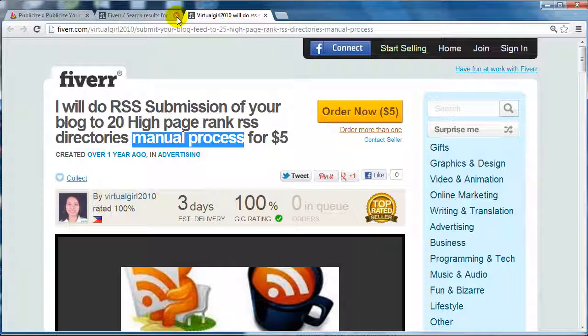So that's it. Remember, part number 1, get your feed. Number 2, use FeedBurner to burn it and get the feed that you can have your subscribers subscribe to. And step number 3, submit your RSS feed to as many RSS submission sites as you can to get more exposure.